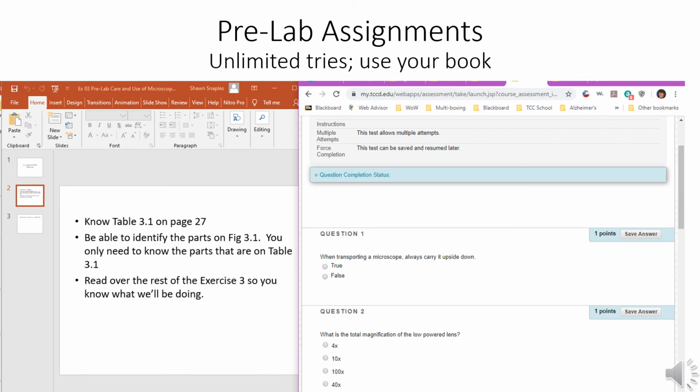For the pre-lab assignments, you do have an unlimited number of tries. If you don't make a 5 out of 5 first time, keep trying over and over. I don't really care. Try it as many times as you want. You ought to be able to get it eventually. But you do have unlimited tries. Use your books, use your notes, use that PowerPoint.